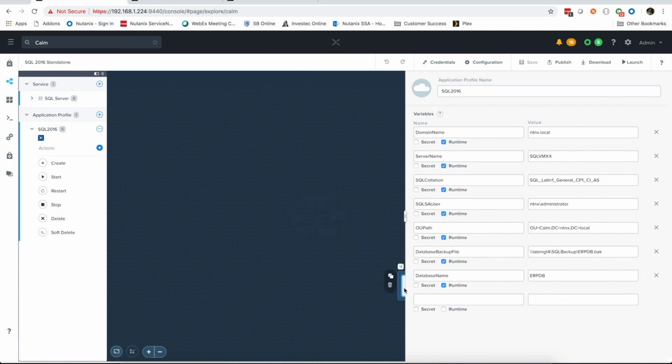You will see in here that we have a single VM, and an important thing to note with Calm blueprints is that we are able to specify user input using variables. So here you can see things such as a database name, a domain name that we'd like to join the VM to. We can also specify credentials that we can pass through in order to execute some of the actions in the environment. So for example, our domain administrator credentials. We're going to specify the restore of a database backup file as part of this deployment. So you can see the UNC path to a database backup file.